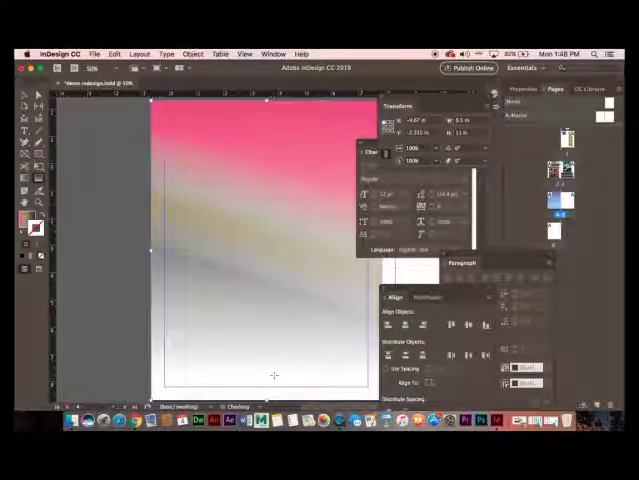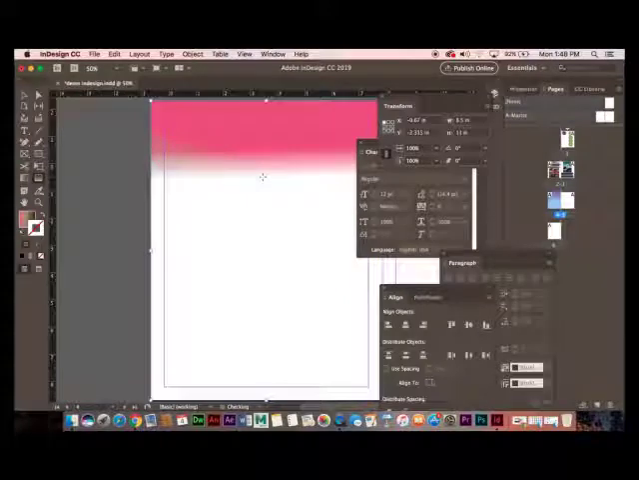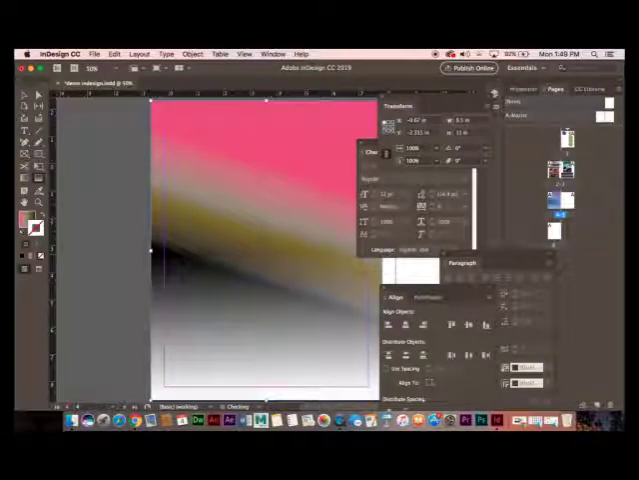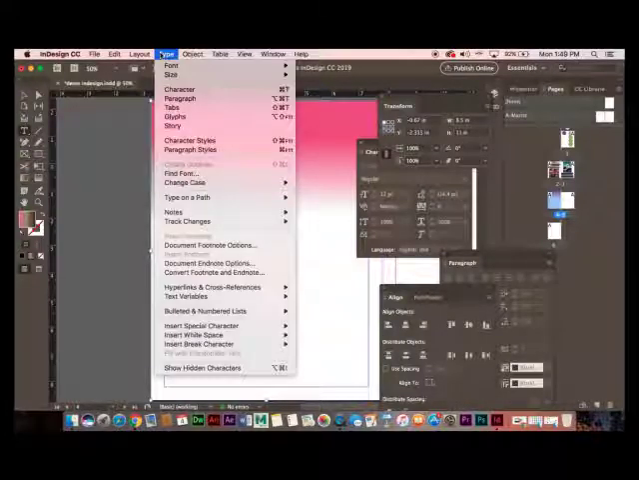And the higher up I go, the less of the gradient, see how it's like less pink. It depends on what you are looking to do. All right, so I'm just going to do that much right there. It's good enough for me. All right, so text, you saw there was an option up in type to create outlines. All right, so it was type.